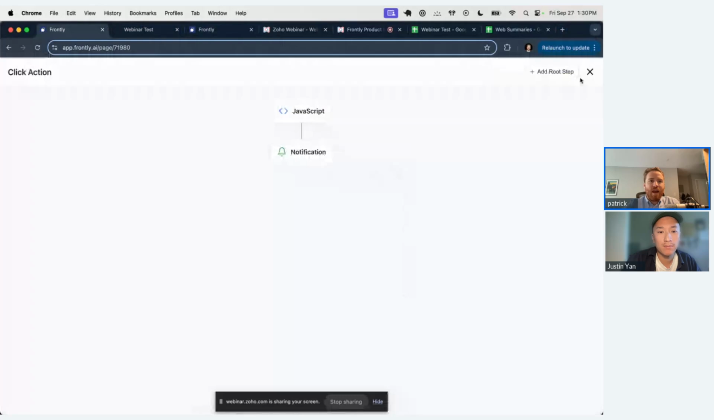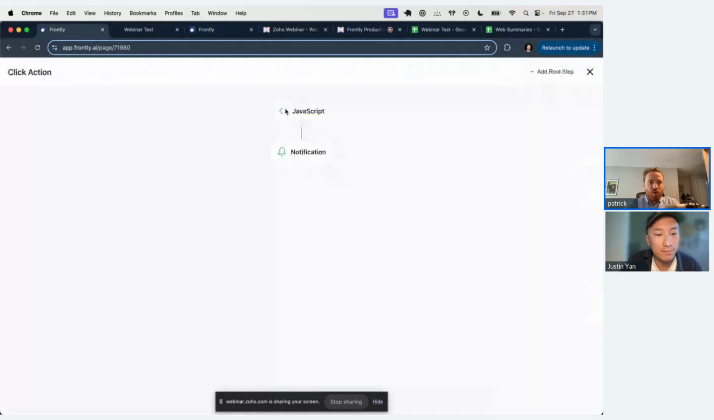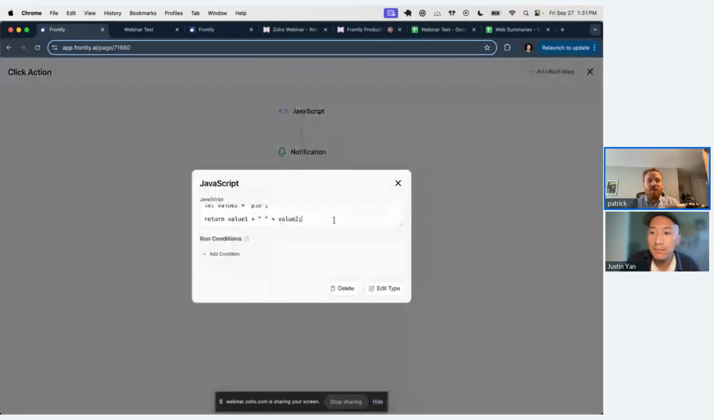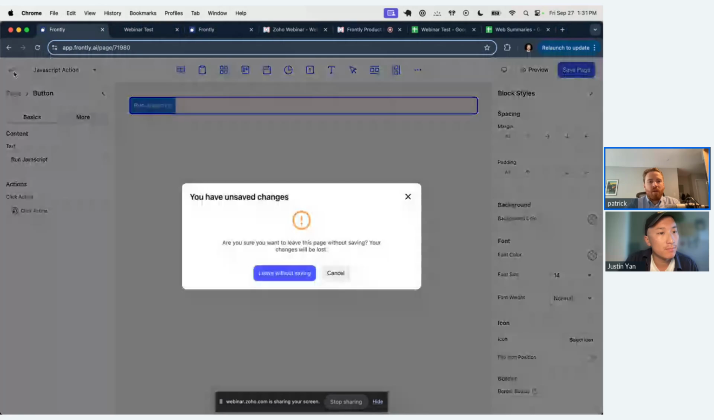And so I think for now, all you have to know is if you have values, you can grab them, you can use them in this JavaScript action, and then whatever you return from your JavaScript is going to be available in the subsequent steps. So that's all the time I'll spend on the JavaScript.